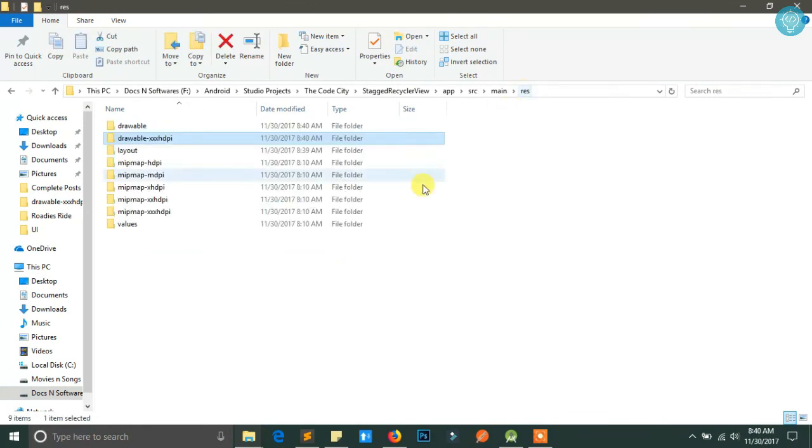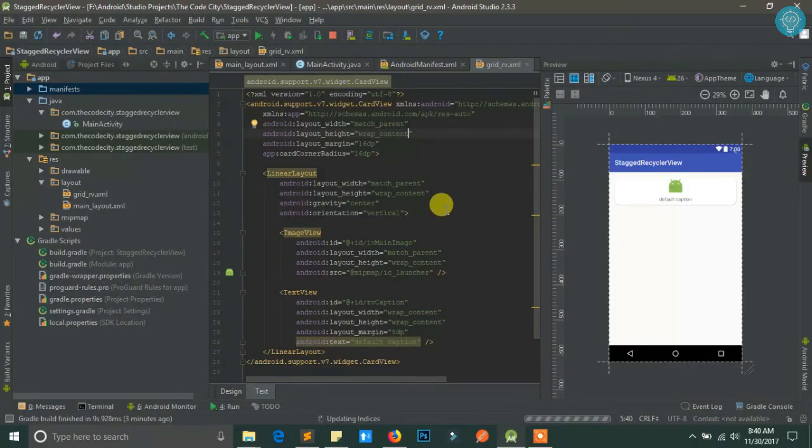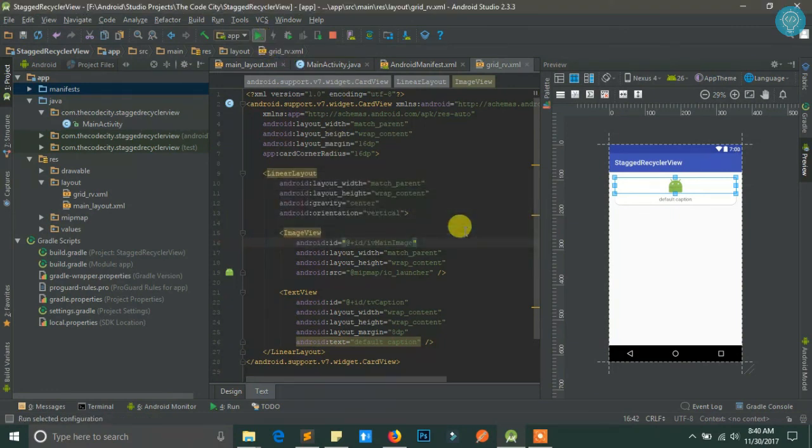What happens is when your files are in the drawable folder, Android doesn't optimize it. It's loaded as it is. But when you keep it in your drawable folders according to different densities, then the size is reduced according to different devices. So let's just run it again and let's see if it works. Okay, it is done. It is working and it is scrolling perfectly fine.